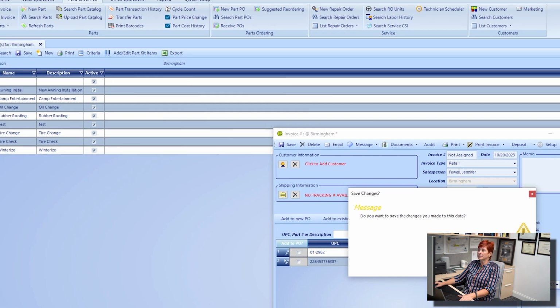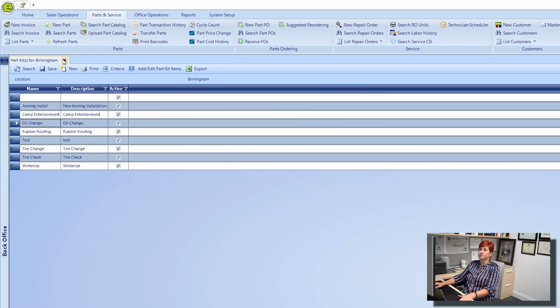So these little shortcuts are very helpful in EverLogic. That's when you're working with a part kit.